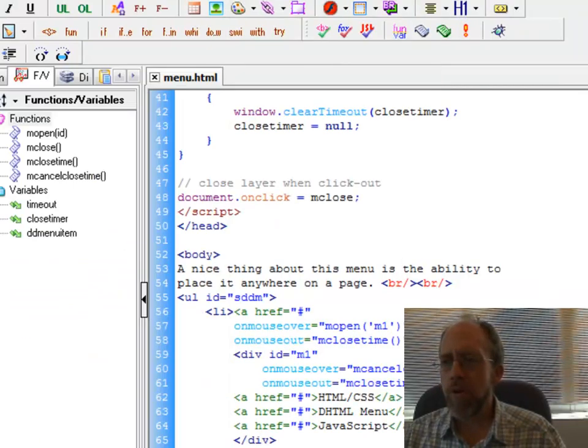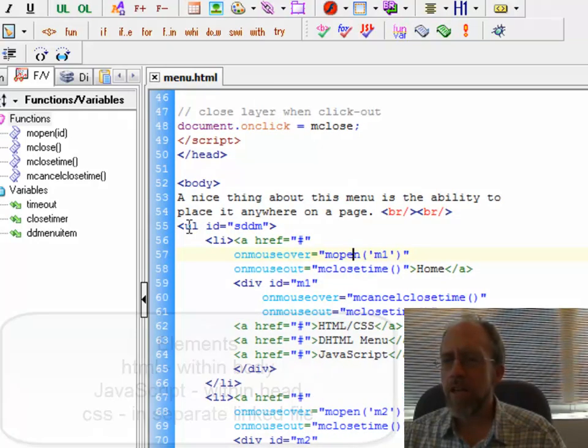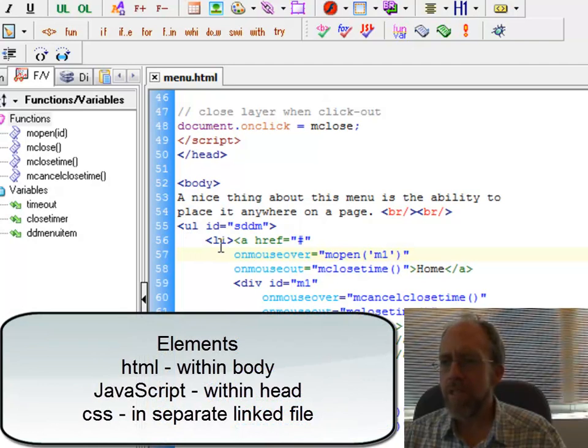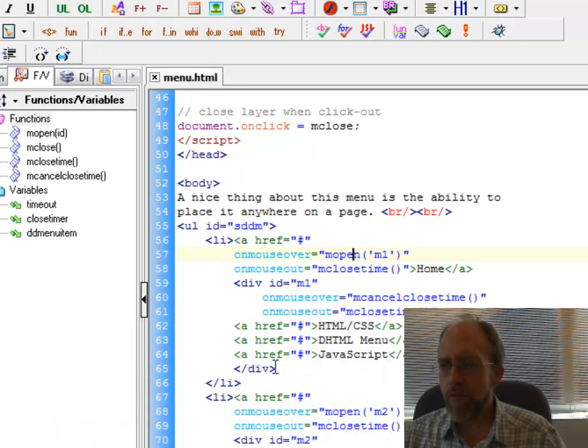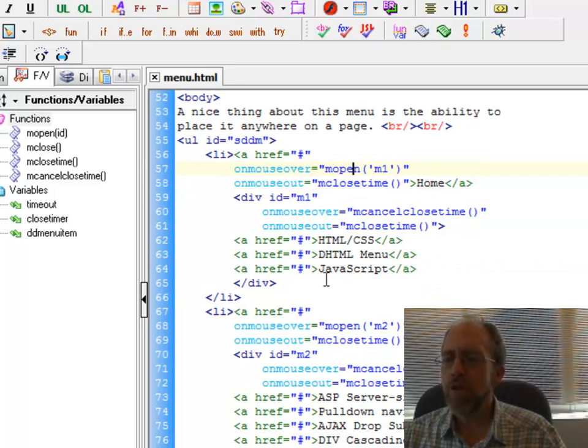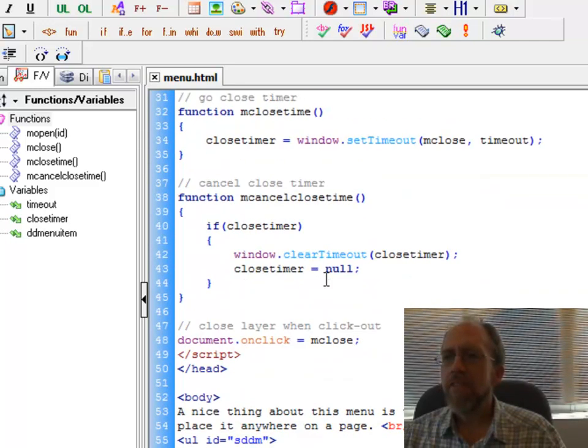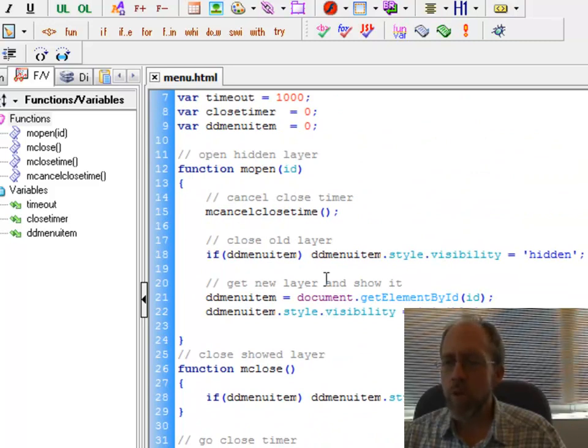So, in summary, I have an HTML body that contains an unordered list, which contains list items. The unordered list has an ID, and the list items have anchors within them and a div within them. The anchor having events on mouse over, on mouse out, which call JavaScript functions, and the div having an ID and on mouse over and on mouse out, which call JavaScript functions. These JavaScript functions display the div or hide the div and do it based on a timer, which allows them to hover for 1 second past the time that you have that. The JavaScript, as you can see, is relatively short and relatively simple.